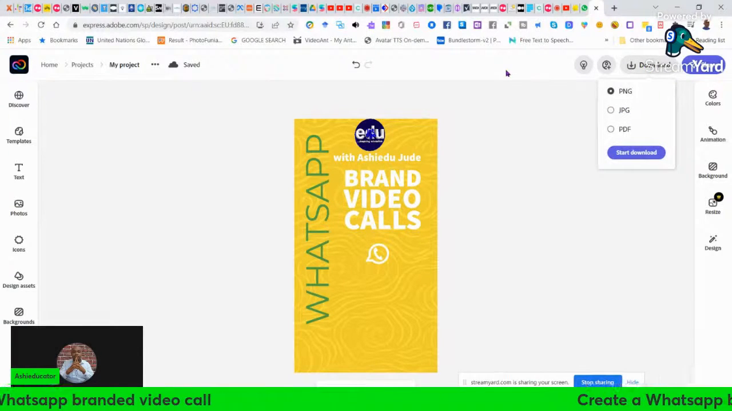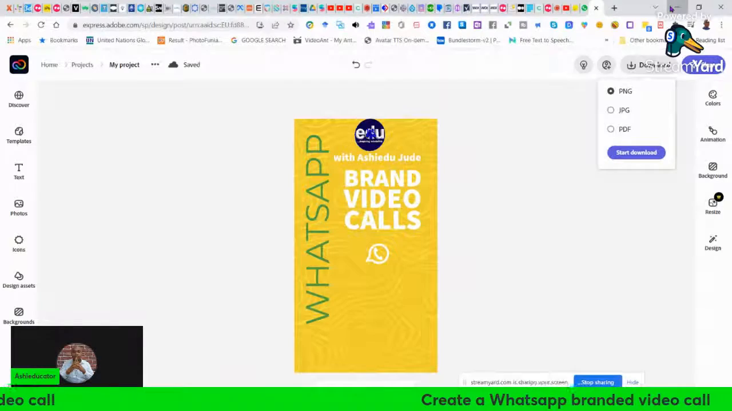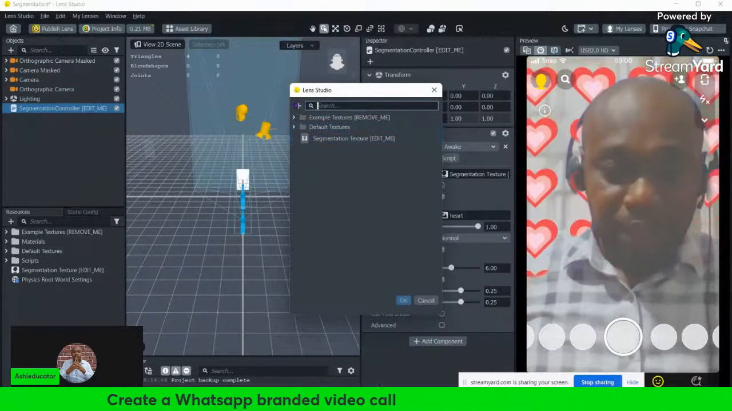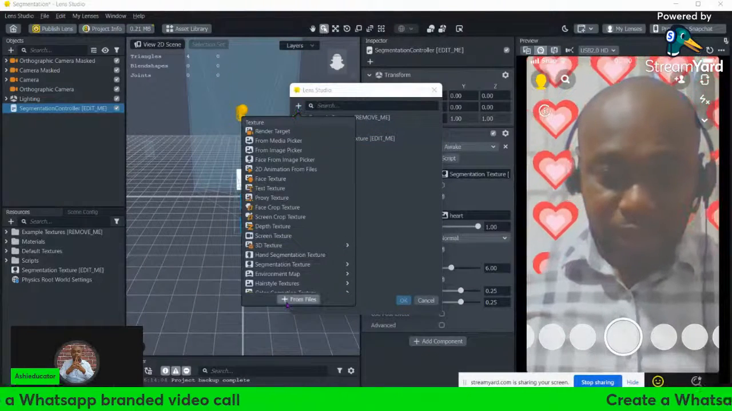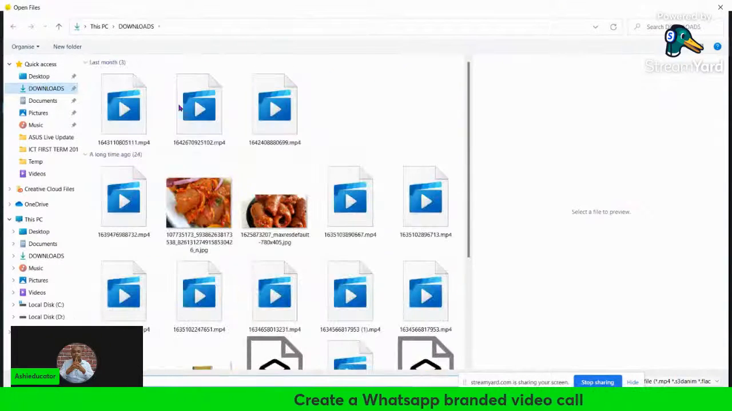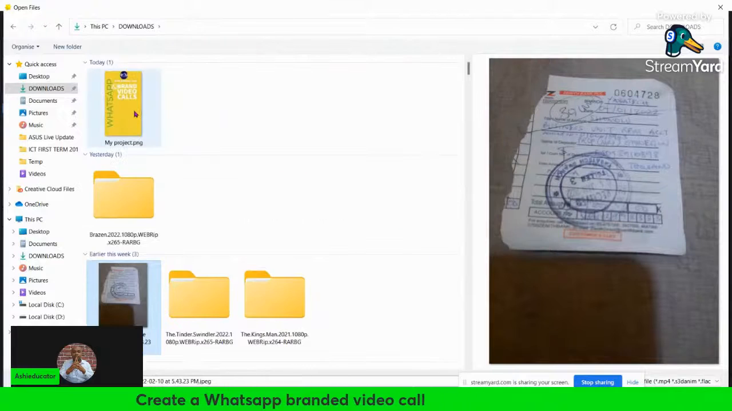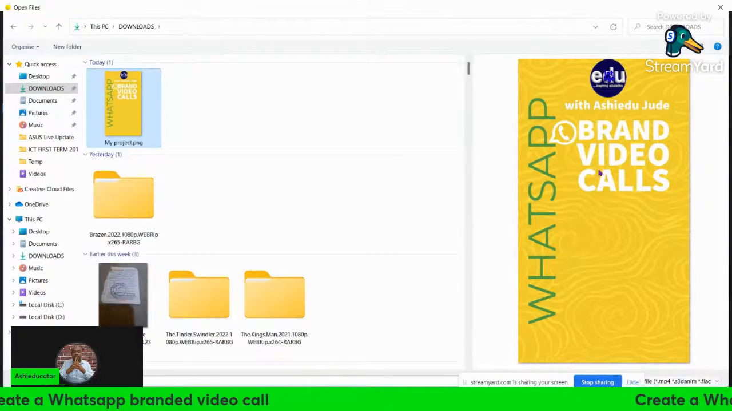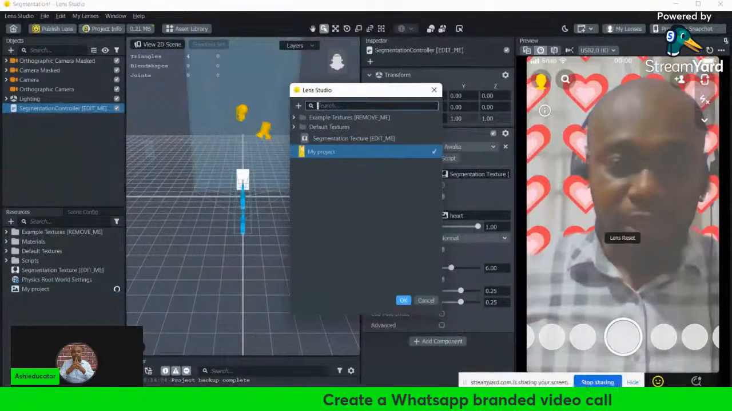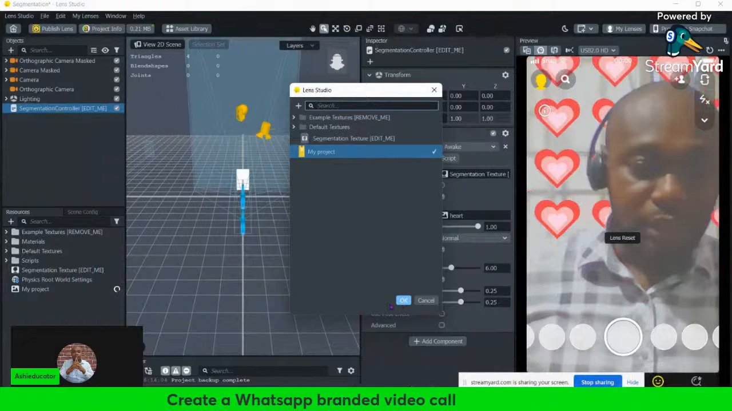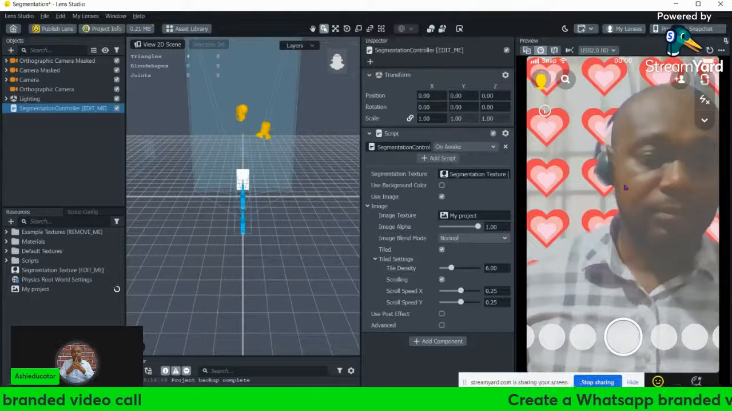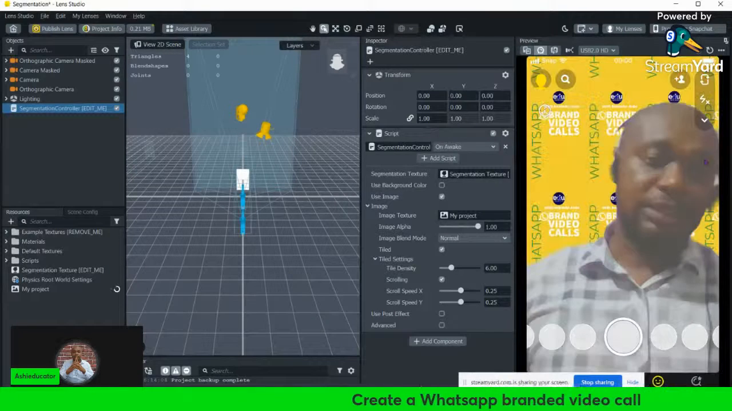Once you've clicked on download on your system, you just simply come here, you click on the heart here, right? And click on the plus sign there. You click from file here, right? I downloaded it somewhere here. Okay, so this is the branding material I want to use for my WhatsApp video. I click on it and I click OK. So it's just going to load and replace it at my background so you can see it.